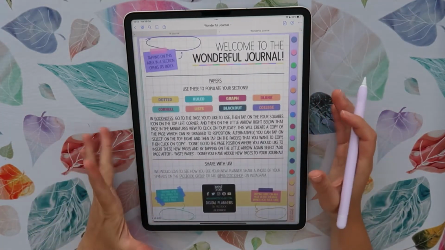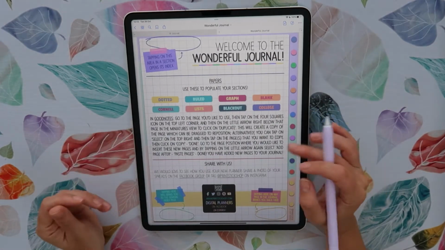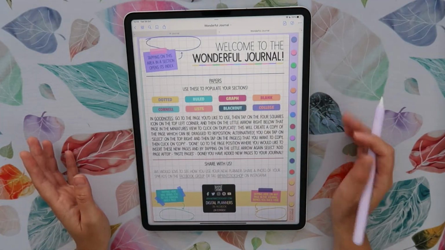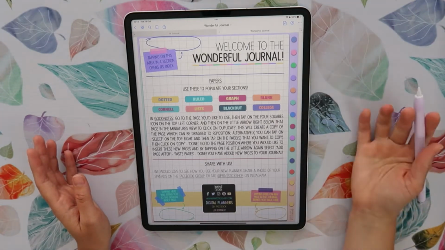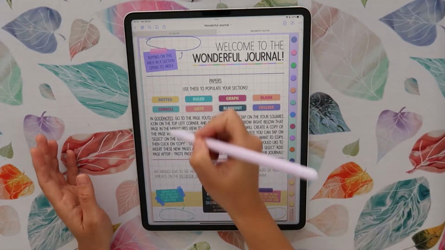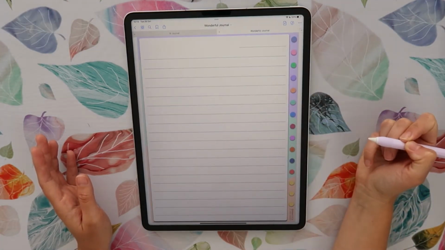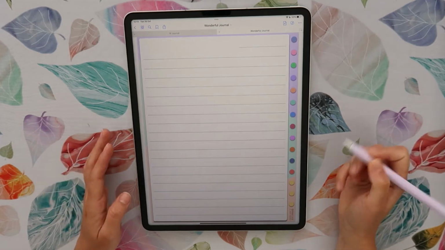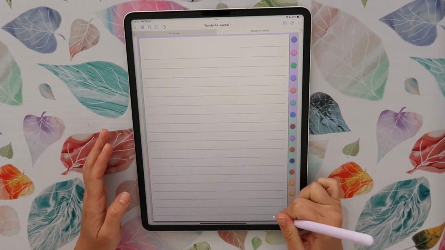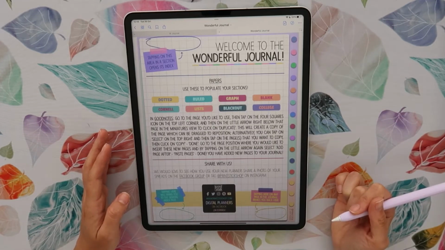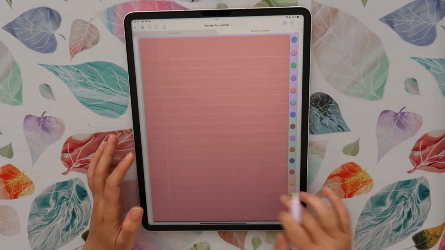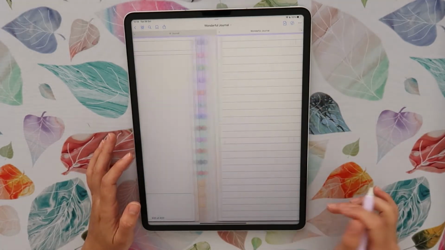Then we get to our info page with some useful tips, and also this tells you where the links are located, and you also get some extra papers that you can access by tapping on these buttons. And to go back to my info page, I would tap on this part from any page in the journal. So you get all these types of paper and you can choose whichever you want to use in your sections.